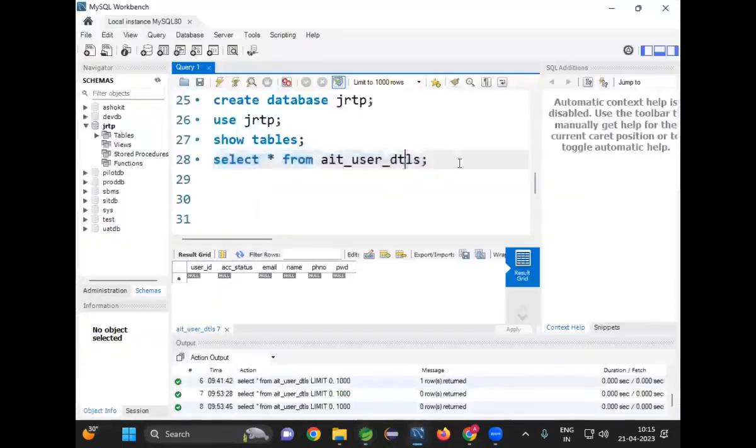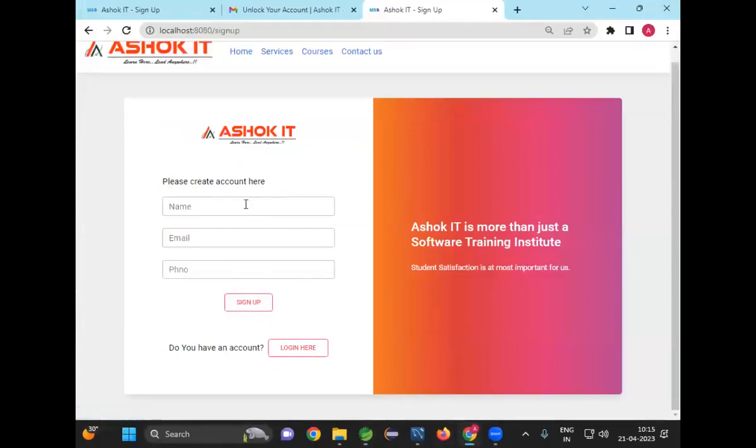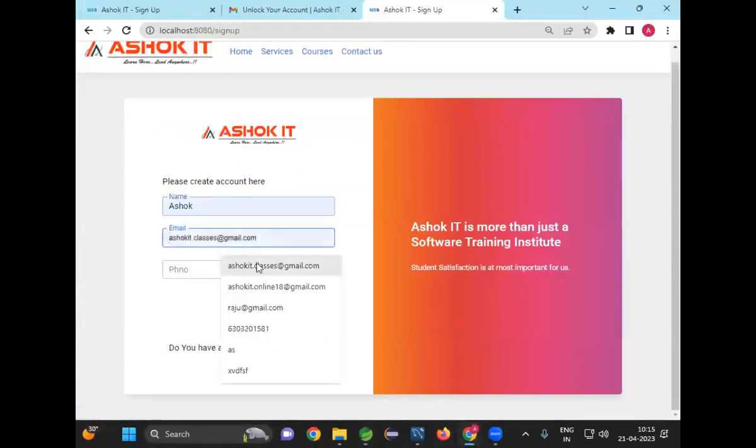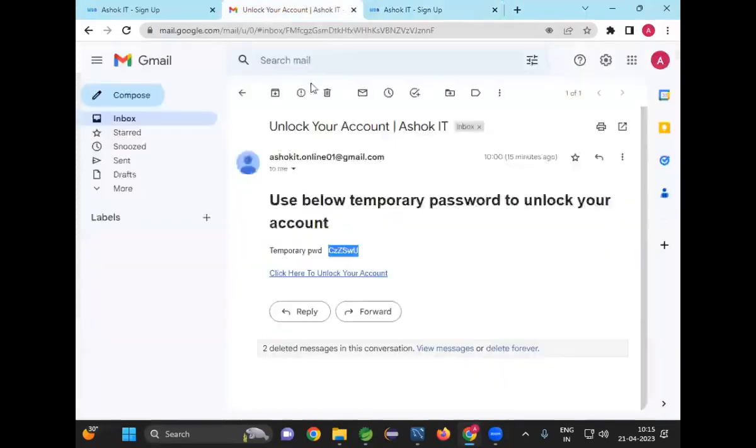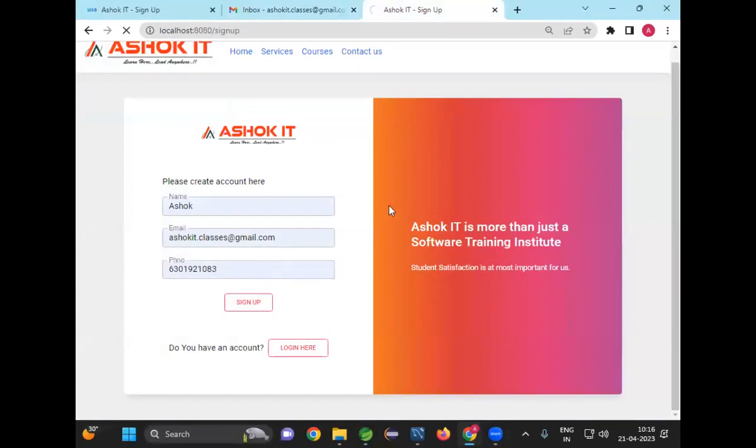Go to database, select star from table. Any record available? No record available. Okay. Create an account. Name, email ID and phone number. Let me delete. My inbox is empty. Okay. Click on sign up.